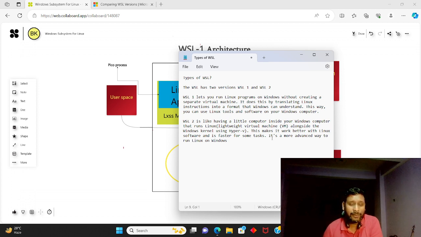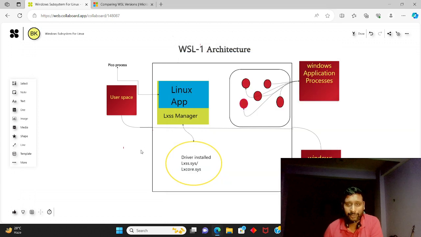So it is clear now that WSL1 and WSL2 are totally different entities, and even their workings are entirely different. I have drawn an architecture diagram for you, so you can see here.